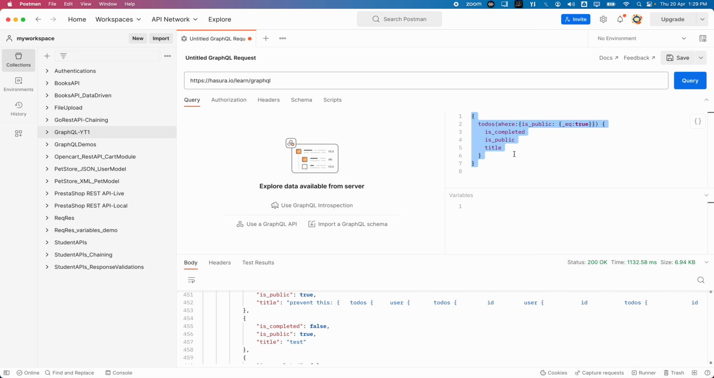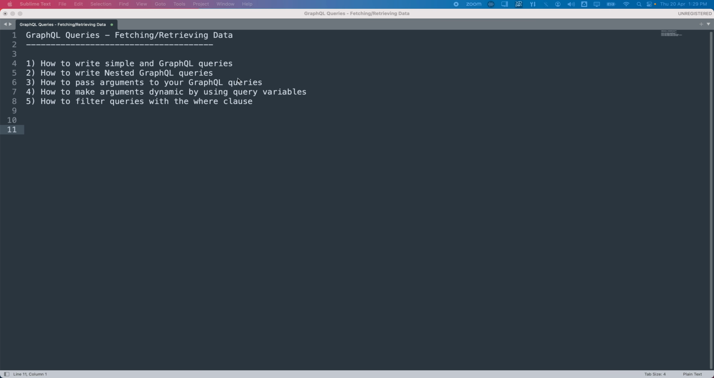If you notice here, whatever data we are requesting from the server, the same data is returned in the response, not extra data and not less. Exact data we are getting in the response. So this is the main beauty of GraphQL. This is how we can fetch or retrieve the data from the GraphQL server by writing GraphQL queries, and I also showed you how we can execute these GraphQL queries in the Postman tool.